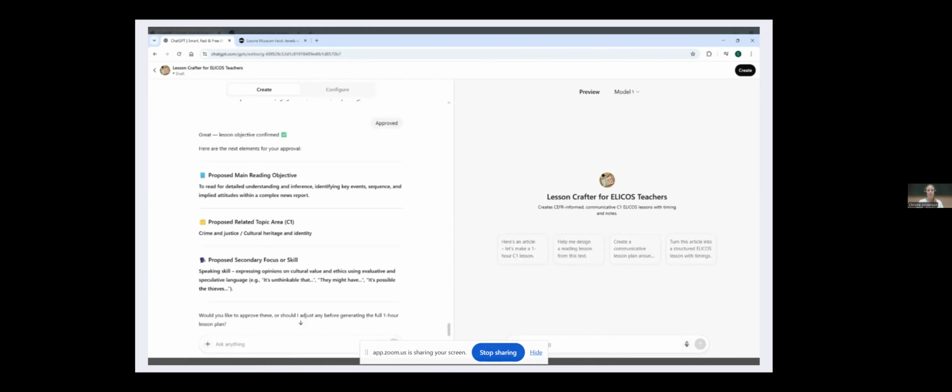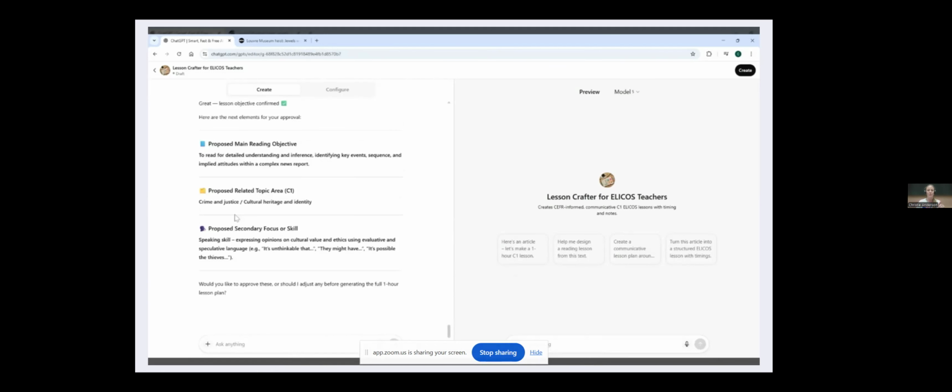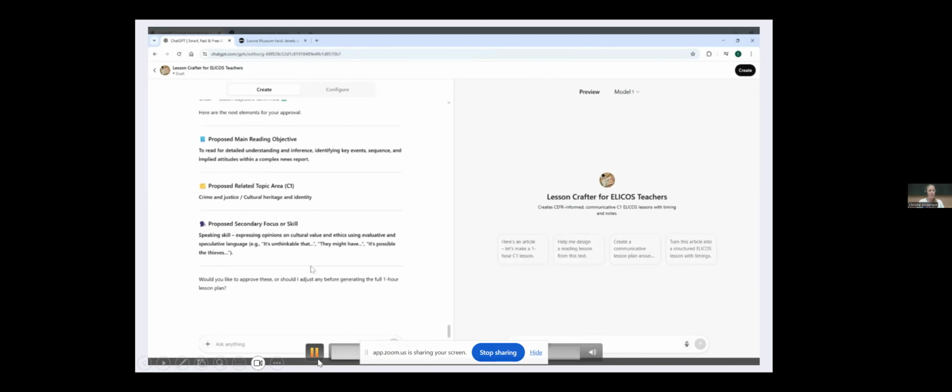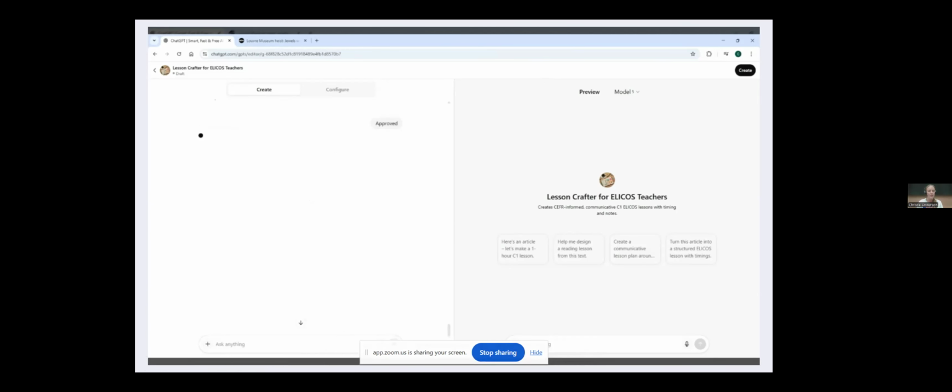Next, the reading objective. So remember I said, I want you to give me a reading objective, but I'm going to approve it. So let's check. Am I happy with that? Reading for detailed understanding, identifying events and sequencing. Nice. The proposed topic area is crime and justice. Great. Cultural heritage, very C1. Great. So I said I'm happy with all of that.